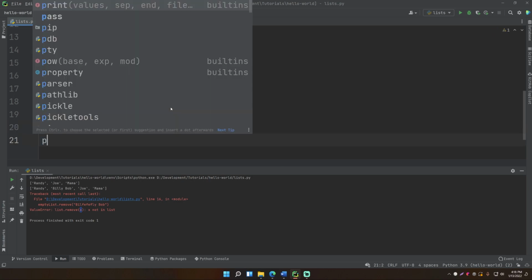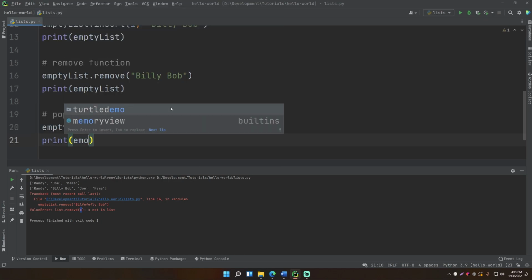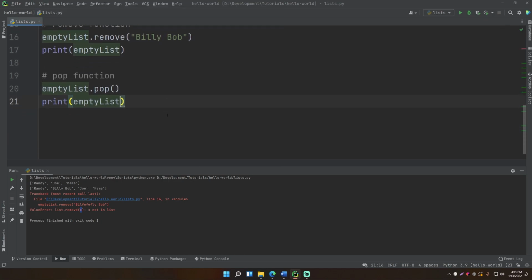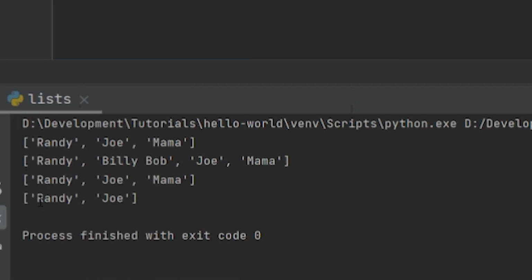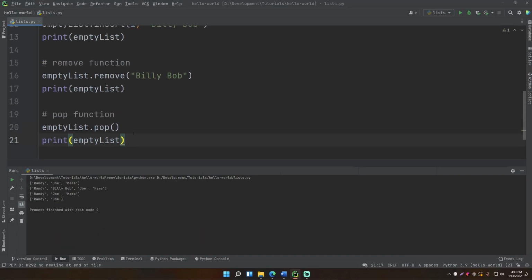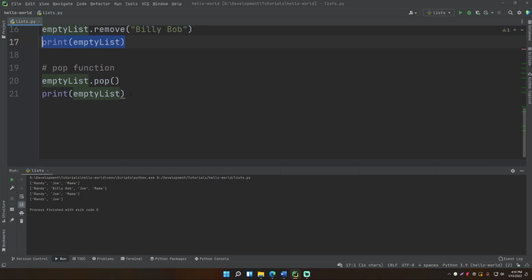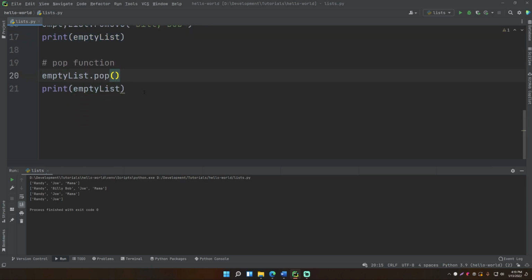So if we print out the empty list now, the name doesn't really make sense, right? Because it's not so empty anymore. But you get the point. If we run this, there we go, we get Randy and Joe. Before we called the pop function, when we printed it out, the list had the values Randy, Joe, and Mama. Then when we call pop, because we didn't provide anything in the parentheses, it's going to pop the last element. So now we just get Randy and Joe, okay? That's called popping. That's actually another common terminology used in computer science that you might see in the future.